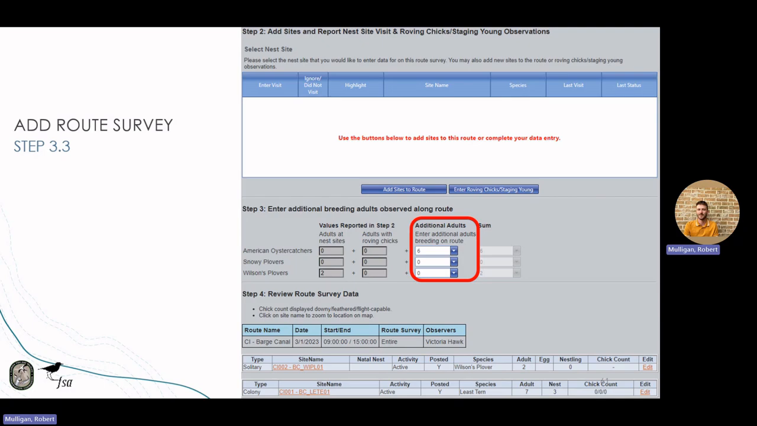If you are unable to look for any additional breeding adults, click on the drop-down menu and select Did Not Count. Remember, did not count means that you could not confirm if birds were present or absent on the route during the survey. 0 and did not count are not interchangeable. They mean 2 different things.